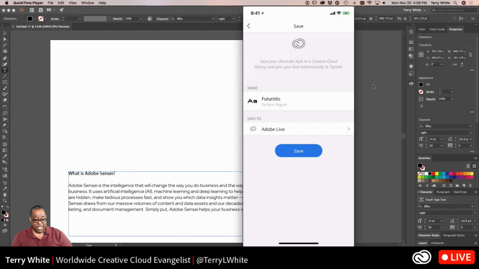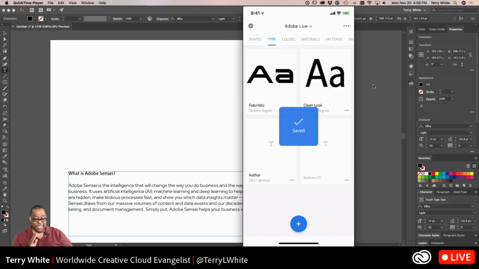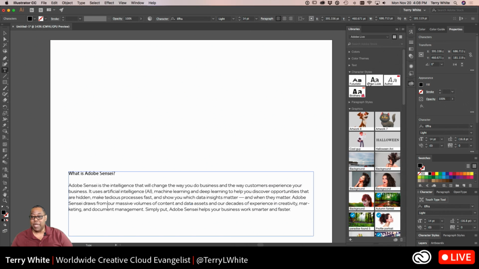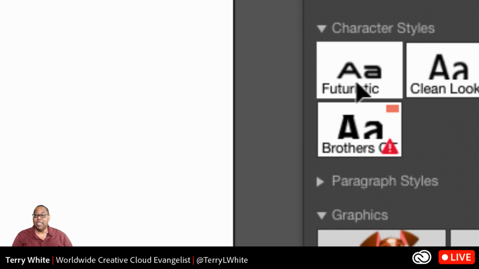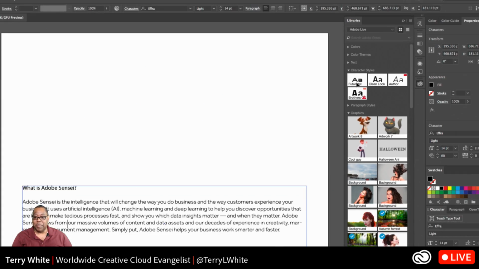All right, so let's go ahead and hit save. So now that has been saved in my library, which automatically syncs back up to Creative Cloud and is available on my other mobile apps that can work with Type Style, maybe Comp CC, but also on the desktop. And there it is. So, put the phone down now, because once I get back to my desk, it has already put in that futuristic character style available for me to use.